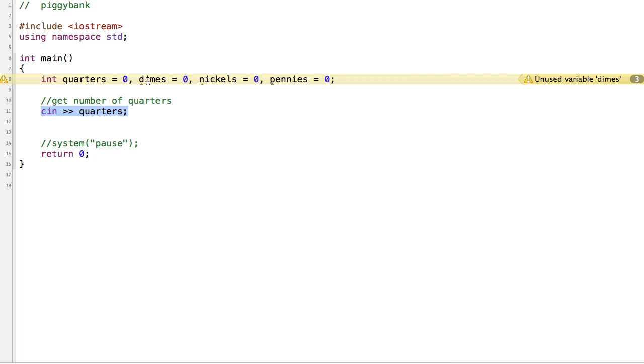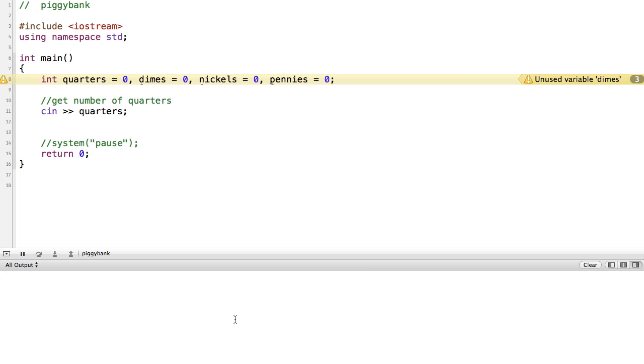And I get a warning message in my editor saying unused variable dimes, and it's also going to say the same thing for nickels and pennies, and that's because it's just warning me that I've created these variables but I haven't used them anywhere in my program. So when I run this, it is blank. I don't have any message here that says anything about what I'm supposed to do or what it's expecting. And that's because we didn't put any message to the user to tell them what they should be doing.